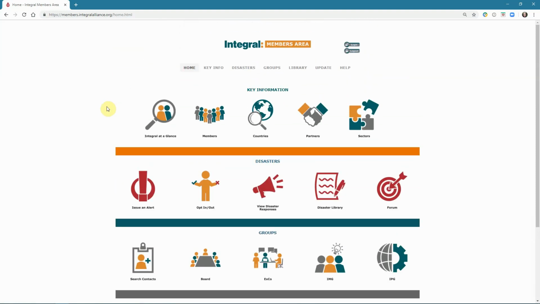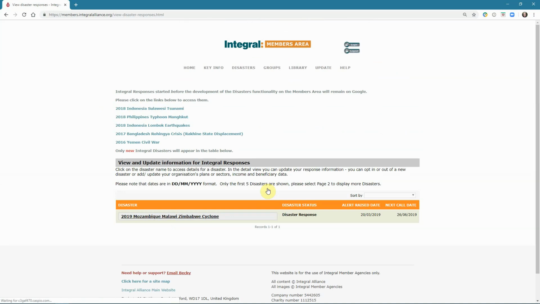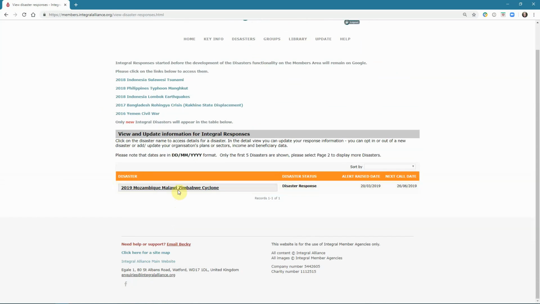Select the icon on the home page called View Disaster Responses. At the moment, our system has links to integral responses which were started before the development of the disasters functionality on the members area. So to access those, please click on the links here. To access any new disaster response started after the launch date of March 2019, choose your disaster from the list in this table.